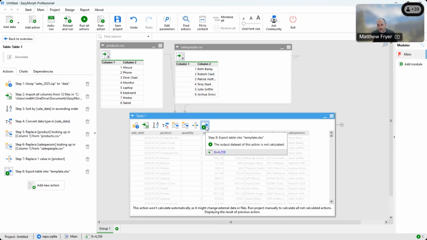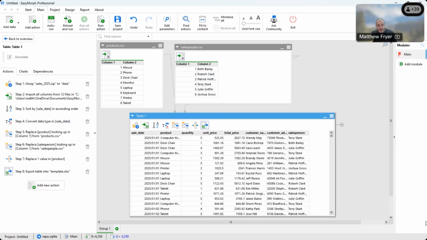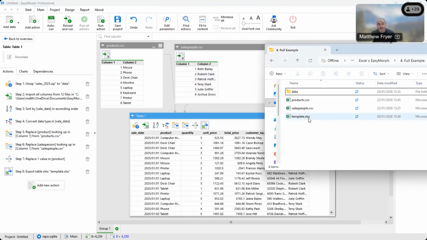Anytime EasyMorph is going to write data out and therefore possibly do something and affect data in another file or a system, or override a file in this instance, it won't just automatically run it every time we make a change, because maybe we want to double check what we've done, and it's not going to break something by writing it over a file that we don't want, for example. So it won't run it by default, but I can run that action manually. And again, I have updated that data sheet in my template.